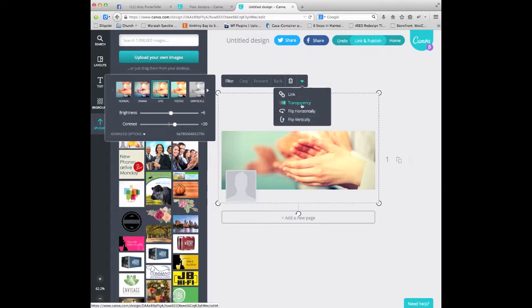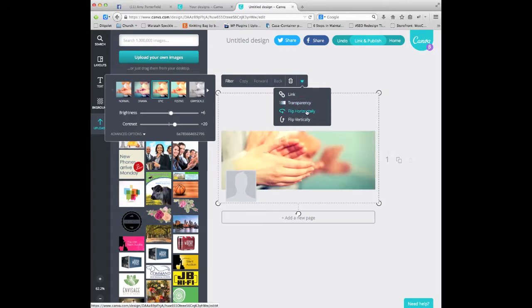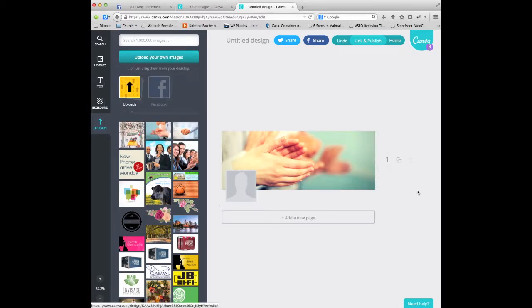You can also, if you click the downward arrow, do things like flip the image around if you wanted to have more clear space over here, which we might try at the moment. You can also make the transparency higher or lower if you want to be able to see through the image a little bit. But that's all we need to do there for that photo. So that's good. That's how my photo is going to sit.